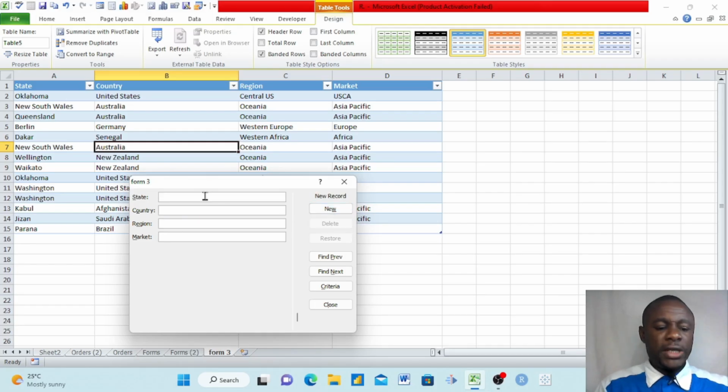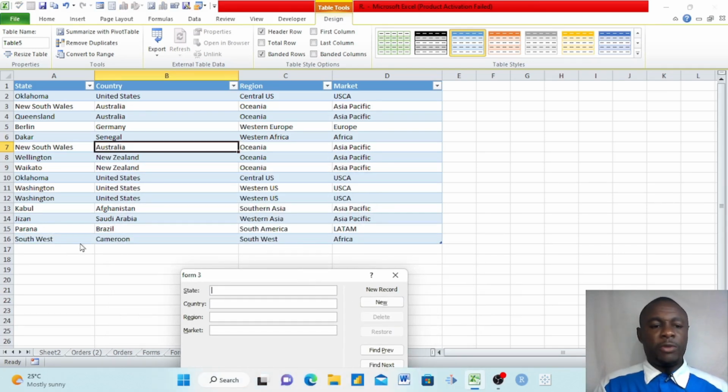You see, and if we say state, we say Southwest. If we say country, we say Cameroon. I'm doing this from Cameroon, okay? If we say region, we say Southwest, yeah, Southwest again. And then we say market, we say Africa market. Cameroon is found in Africa. You see now. And then we click new. Perfect. You see that automatically we have added this information under here. So we have Southwest, state, Cameroon, country, region, Southwest again, that's what we put, and then market, Africa. You see, so we have added.